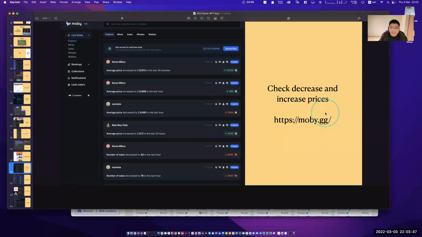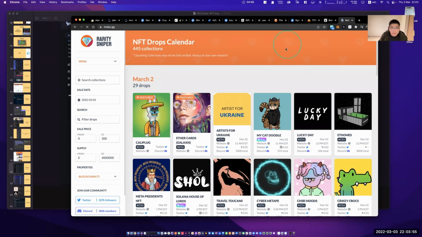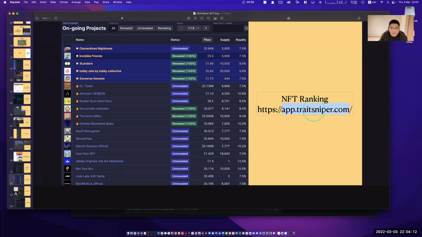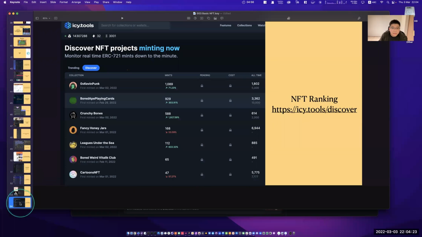This one you can check price. On this website you can check whether the price increases or decreases. This one you can check by time, like 50% or 72% or something. So you can check. And this one is NFT ranking. You can check the ranking and you can check the varieties. This one is an NFT calendar. And the last one is a tool to take a look at ranking as well.